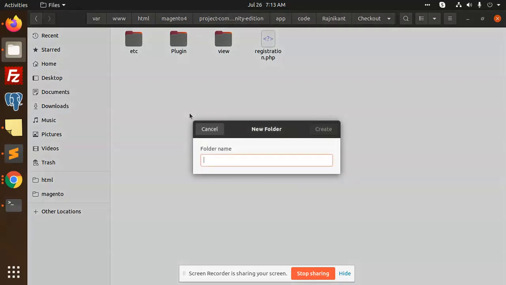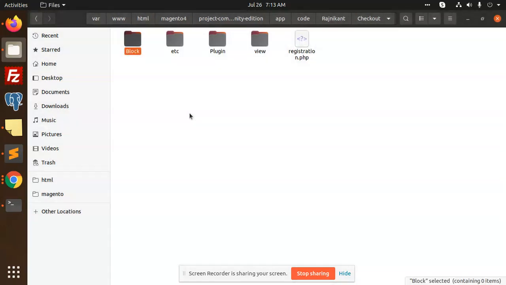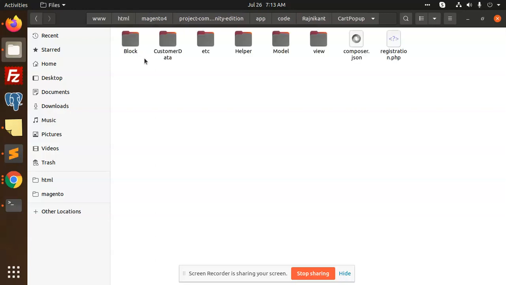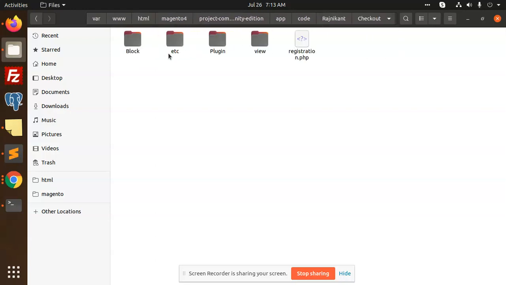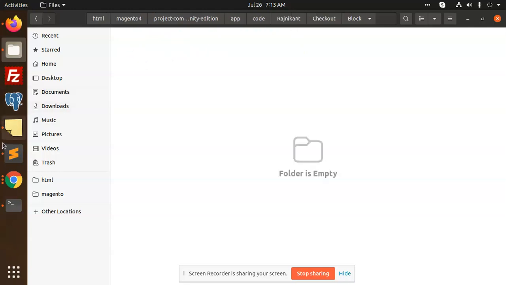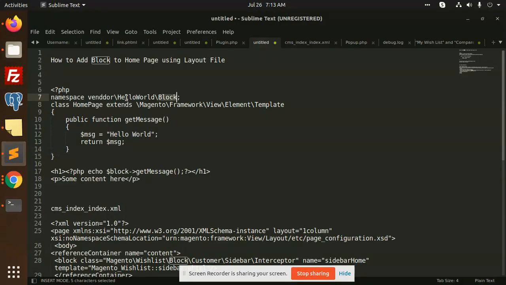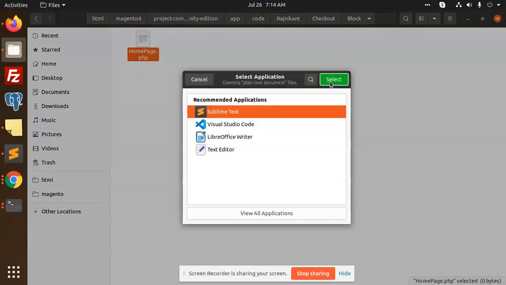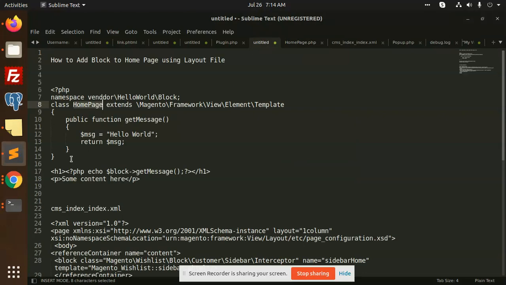We are going to create a new folder, Block. Here we go with the block. Checkout block is there. Now we have to create a block, HomePage, or any name you can suggest. HomePage.php, so this is the block. Open it and write code, whatever you want to write.